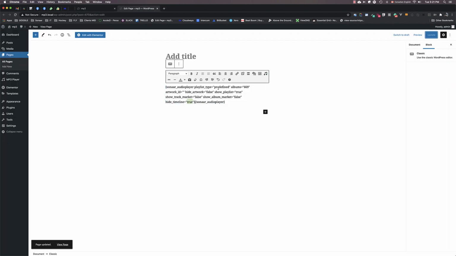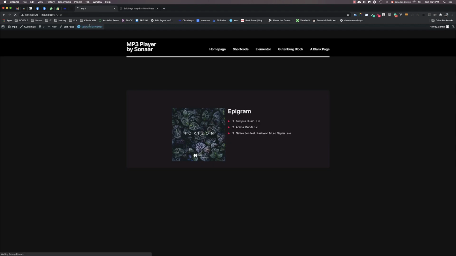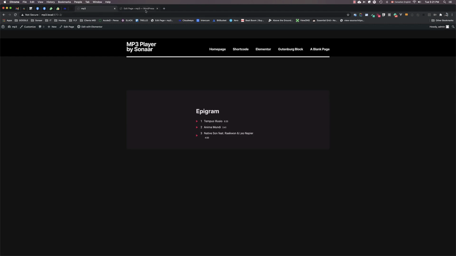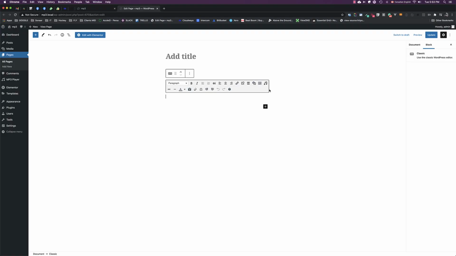It's the same thing if I want to hide the artwork or the album cover. I set hide artwork to true. I click refresh and the artwork has disappeared. For a complete list of shortcode attributes, check the video description.